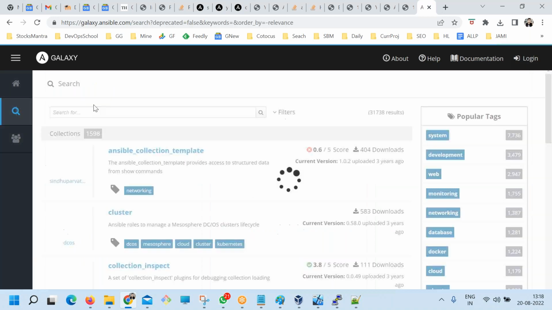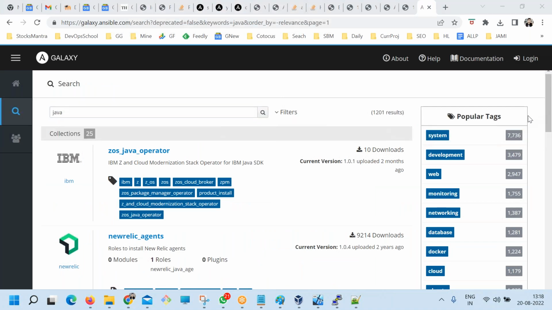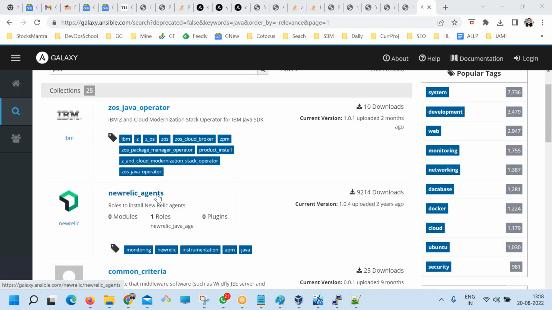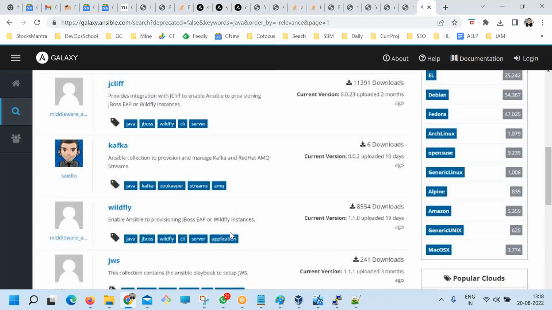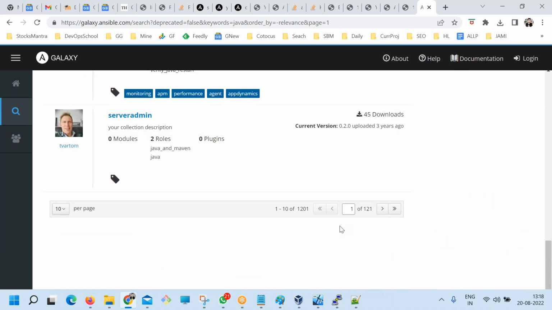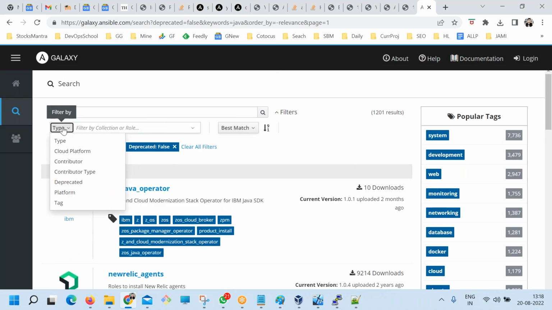So let's search for it. I want Java. And here you see that a hell of a lot of roles have been written. You see that IBM has written this one. Neuralink agent has been written. So a hell of a lot of things. Category, tags, number of downloads, which version, lots of documentation and all. So I'm looking for something which has a lot of rating. So type download.